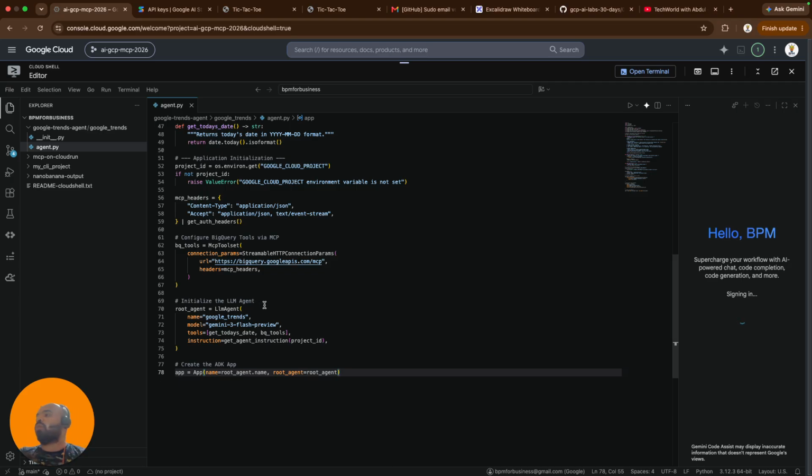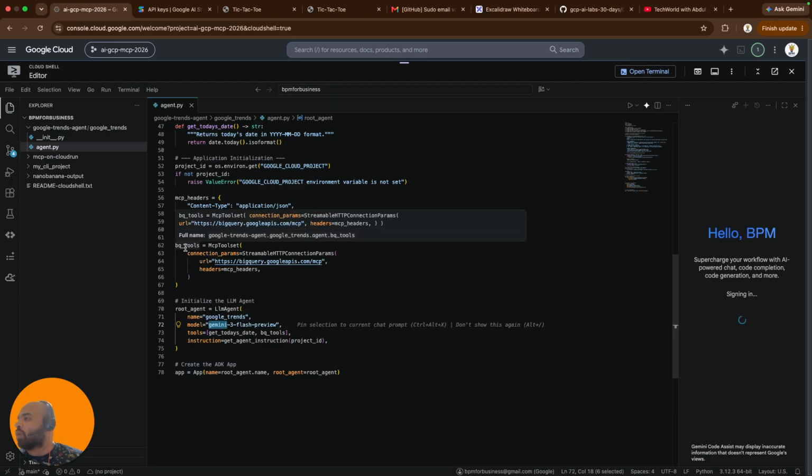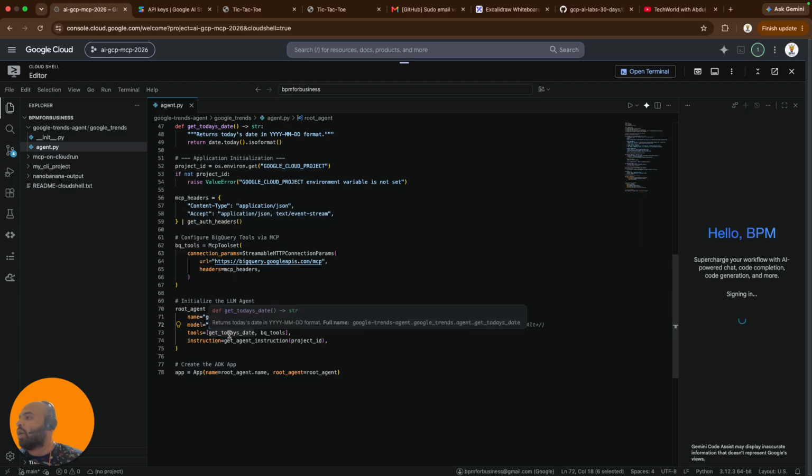So your question will be, where is the agent getting called with all those details? If you see line number 69 to 74, just focus on this. This is where we are initializing the LLM agent, which means the Gemini Flash model is getting triggered from here, and we are passing all those inputs: the BQ MCP tools, the prompt, as well as today's date. We are also passing some instructions, which is the get agent instruction, and the project ID as part of that.